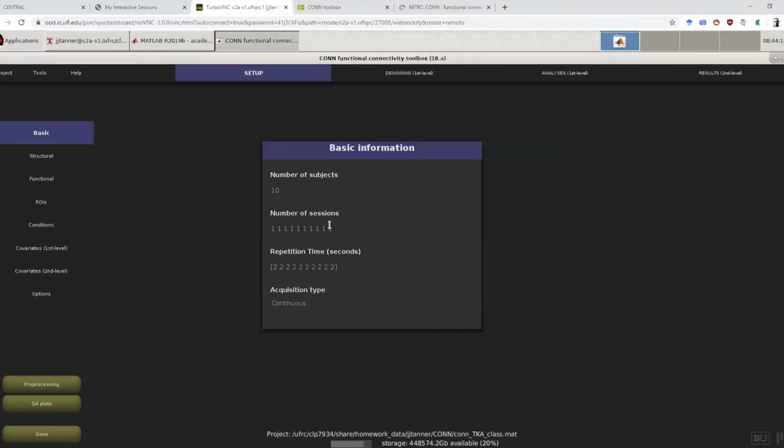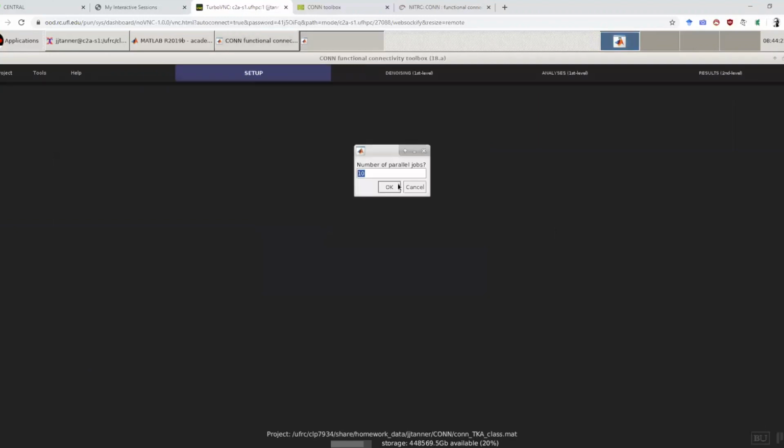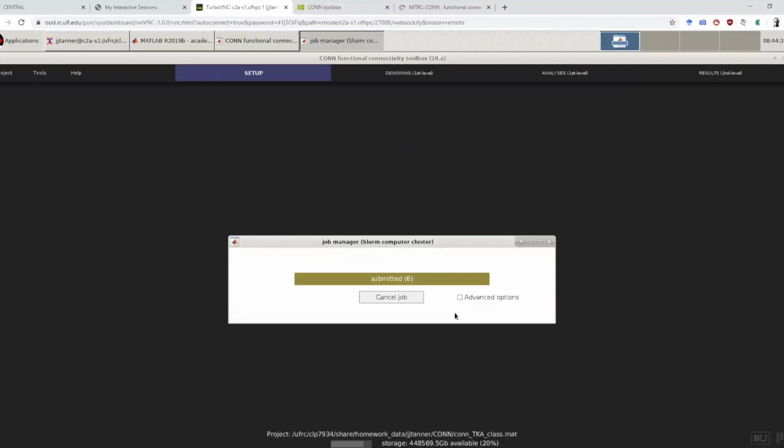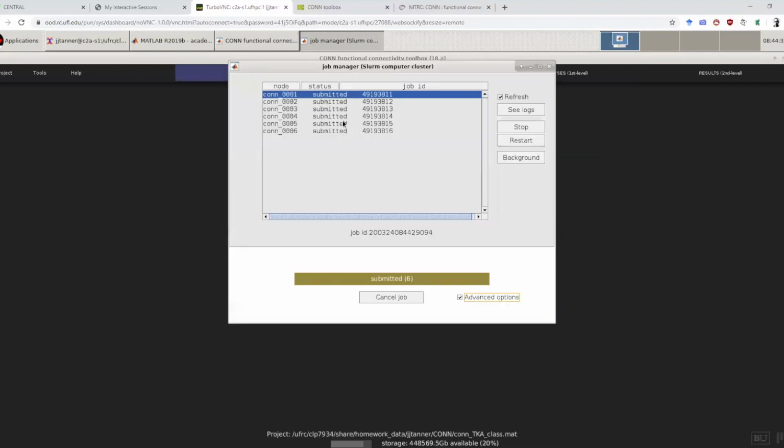So I'm going to start, and we're going to give it the number of parallel jobs. For this purpose, I'm doing 6. And I'm going to highlight these jobs and click stop.